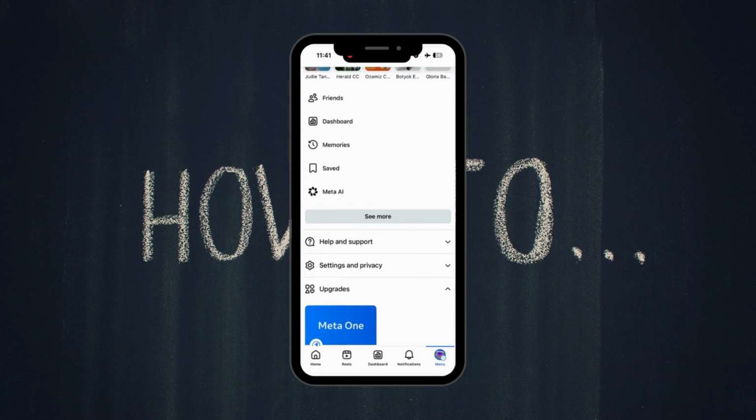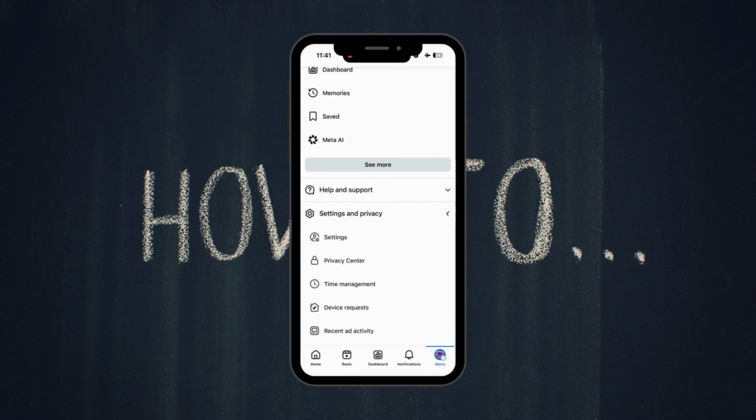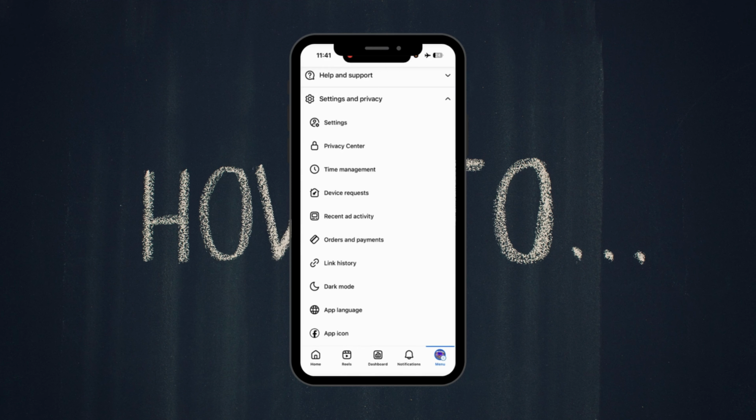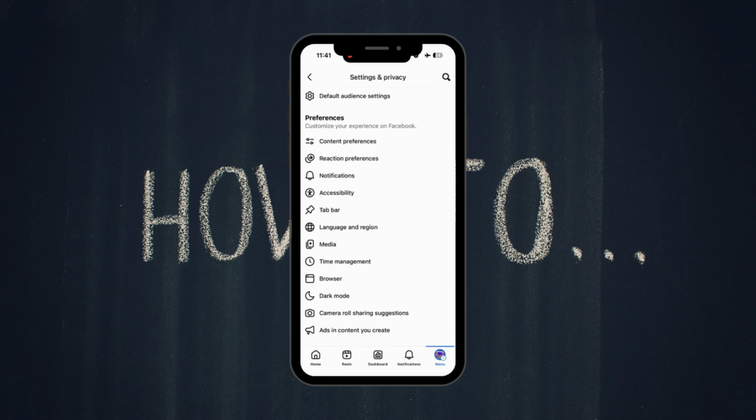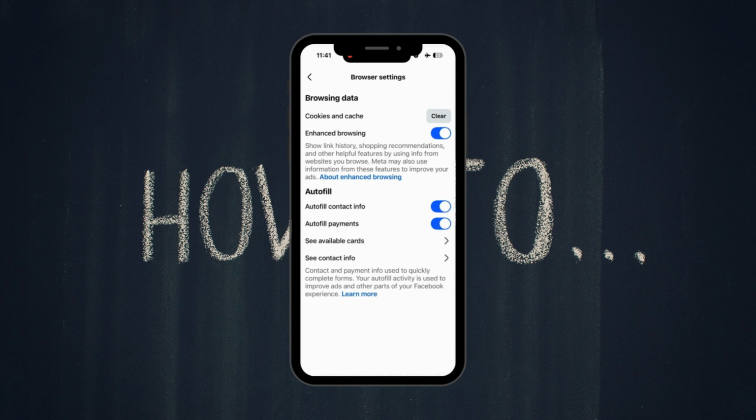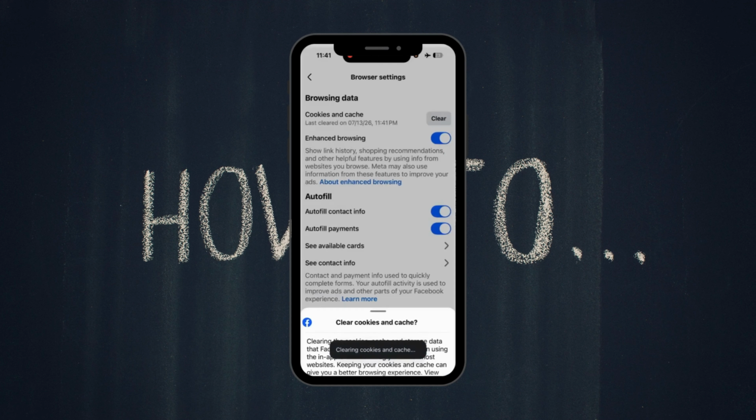Next, scroll down and go to Settings and Privacy. Now from the options, select Settings. So under Preferences, look for Browser and select that. Then tap Clear next to Cookies and Cache. Then Confirm. So this only clears data from links you've opened inside Facebook.